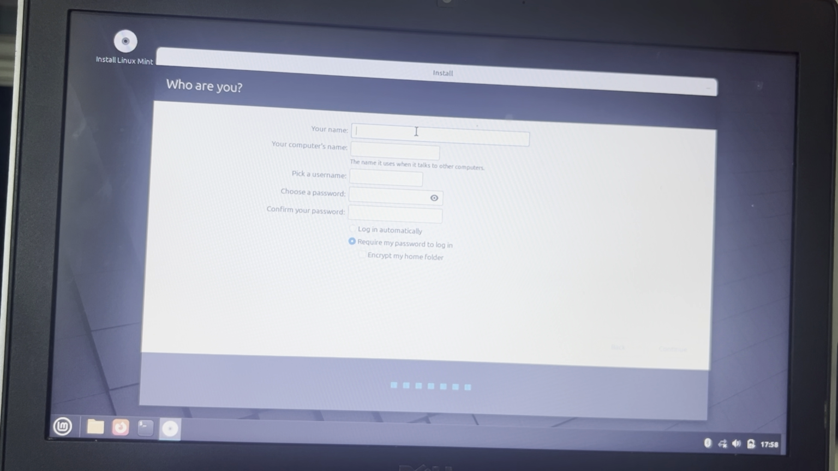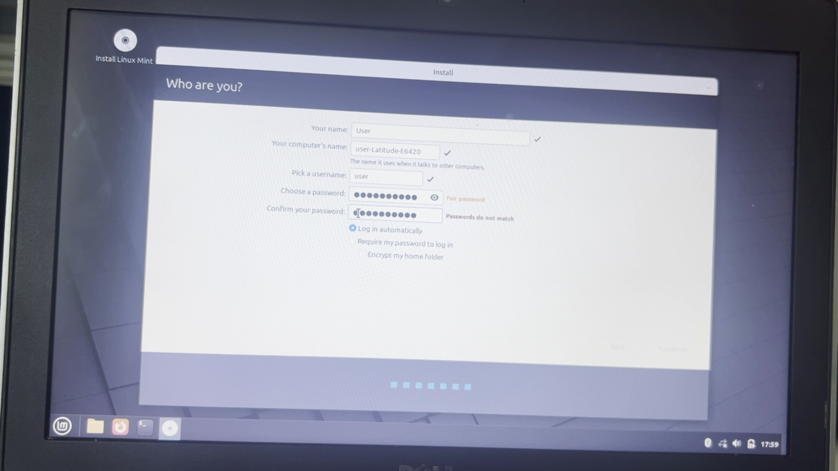Your name, you can select any name. I'm going to use user. Password, you can select your password or just select login automatically. Just type in any password. Continue.